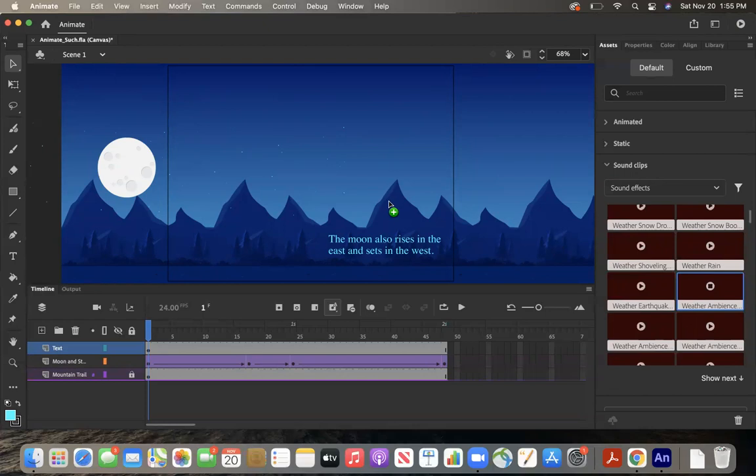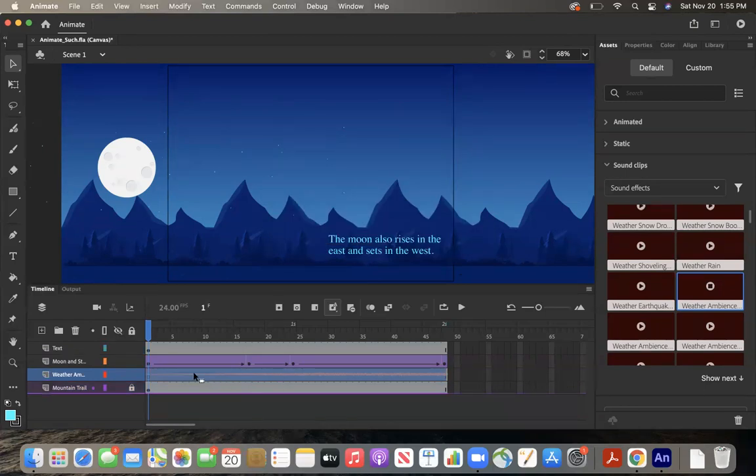And for right now, because everything is the same, it doesn't matter which layer you attach it to. But because the most stable layer is the mountain trail, I'm going to go ahead and choose that one. And then I'm going to move the audio in here. And notice, great, the weather ambient sound became a different layer. And then also notice the orange line here tells you that that's the audio.